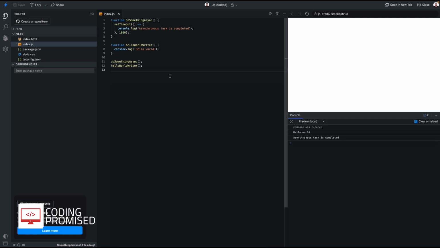I'll modify the doSomethingAsync function to accept a callback function as a parameter. This way, we can execute the HelloWorldWriter function once the setTimeout is completed. After running the script, it works. As expected, within the setTimeout handler, console.log "asynchronous task is completed" worked, and then the HelloWorldWriter function was invoked after the asynchronous task is completed output.